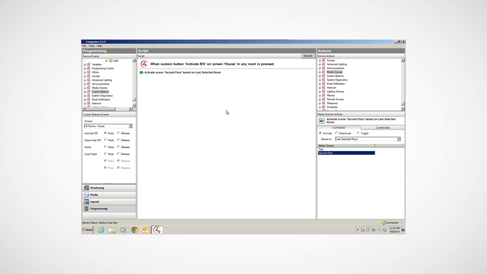To deactivate the scene, I'll go over to the Device Events pane and select the Custom Button and then select All Rooms Home. I'll check Press next to Deactivate Media Scene. The statement, when Custom Button Deactivate Media Scene on Screen Home is pressed, appears in the script pane. I'll go over to the Actions pane and select Media Scenes again. In the Commands tab, I'll select Deactivate and Second Floor. I'll drag the script Deactivate Scene Second Floor to the script pane.